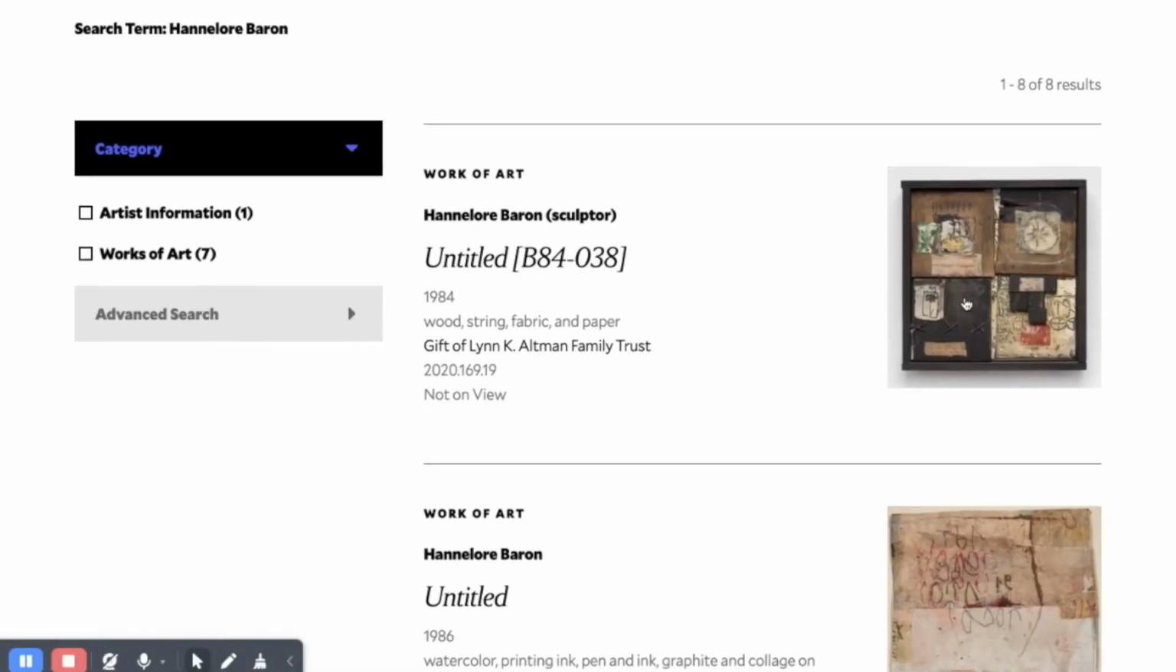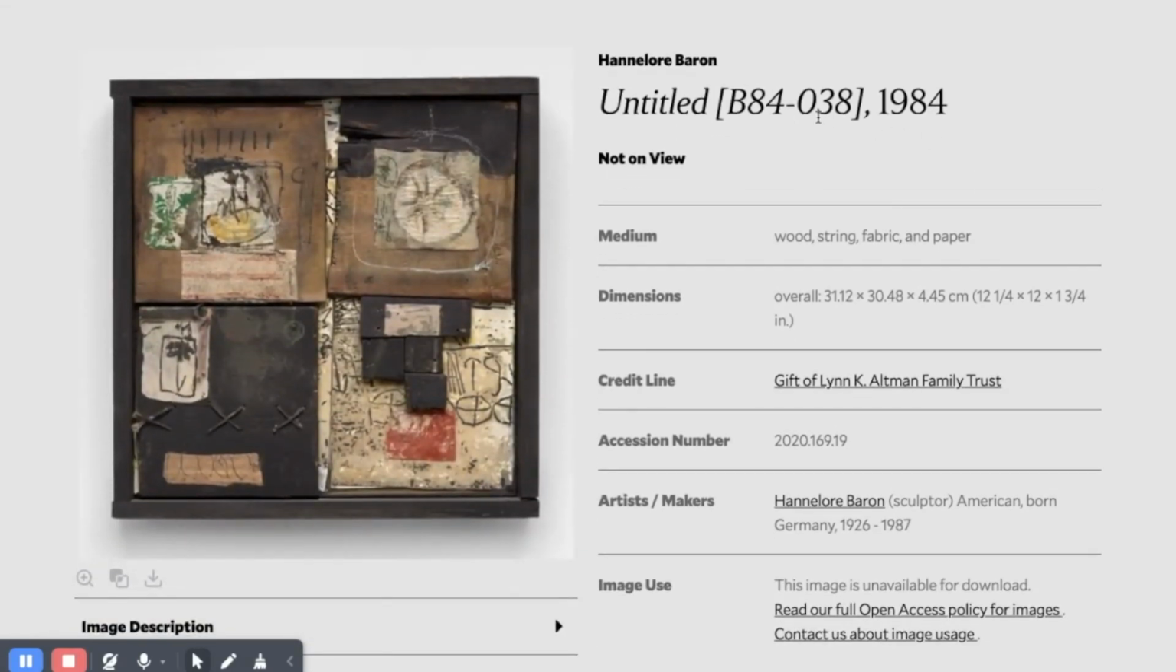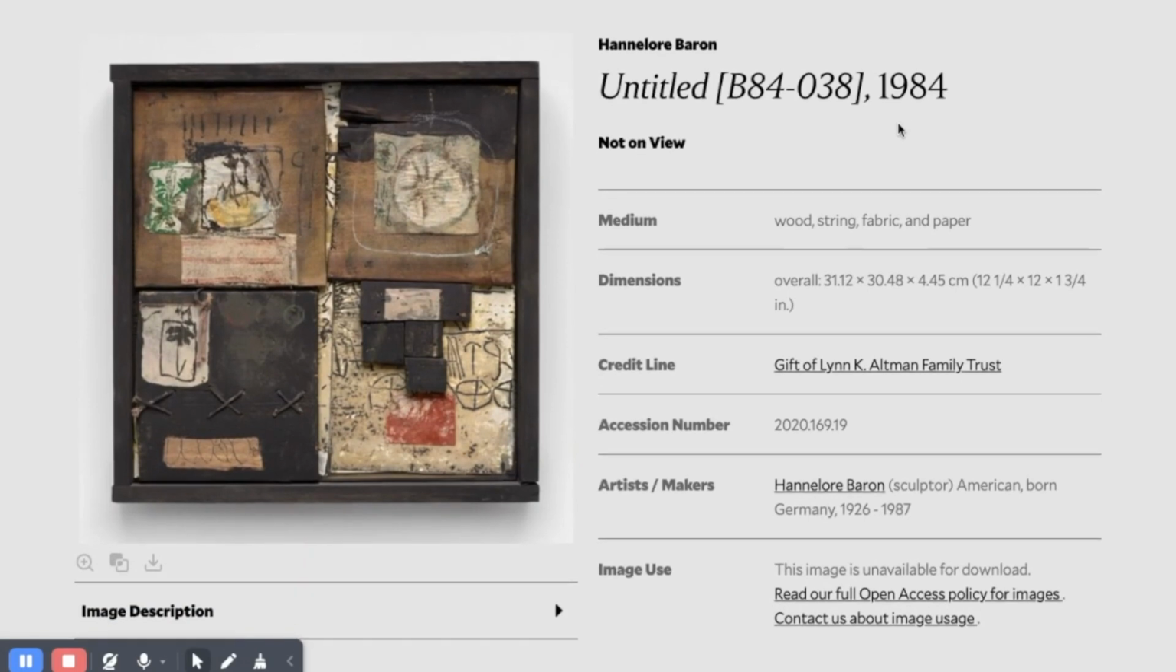So let's take a look at this first piece. This piece was created by Hannelore in 1984. And over here on the side, it tells us the medium that she used, which for this one was wood, string, fabric, and paper. Hannelore used materials that were worn and torn and fragile, and she often incorporated found objects into her art. Versus using new materials, these aged and found objects gave her art a feeling of history and depth.